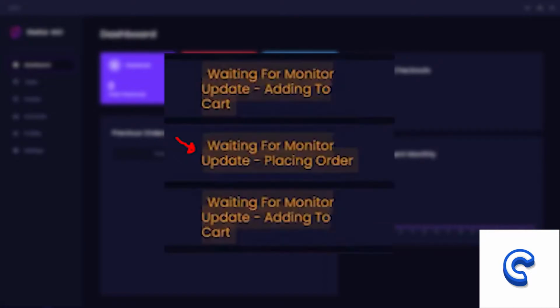So is a server even going to help me? As you can see in this screenshot, 2 of the 3 tasks are on waiting for monitor, while only 1 is stuck on placing order. The placing order task is a task that was able to cart. The waiting for monitor tasks were actually too slow.